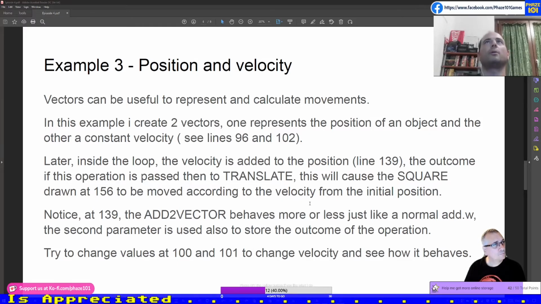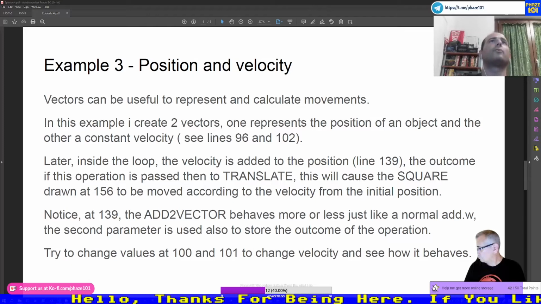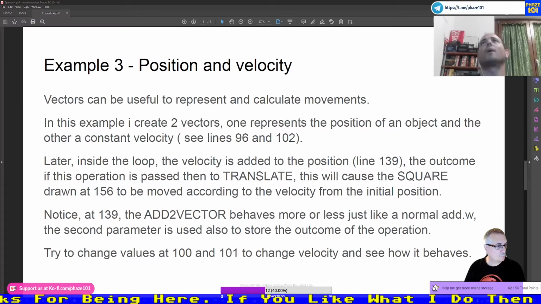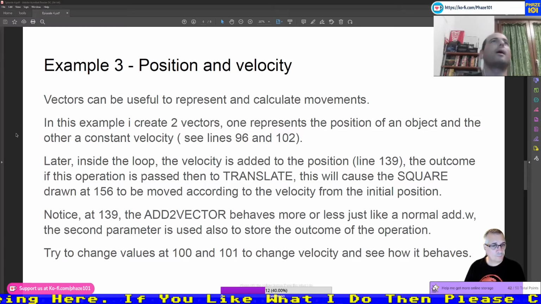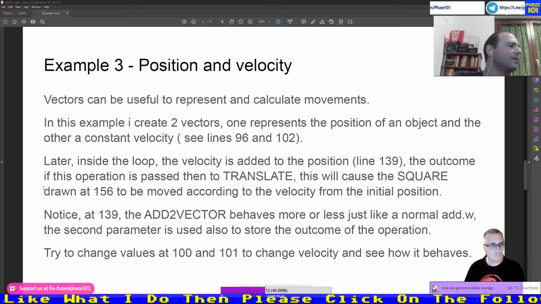And for me, the position is changed every frame by velocity. So velocity describes how the position changes over time, how the position is changed over frames, from one frame to the next. So each time I add velocity to the position, and I do this with vectors. In this example, I create two vectors. One represents the position of an object, and the other a constant velocity. So we are moving constantly, and you can see it at lines 96 and 102.